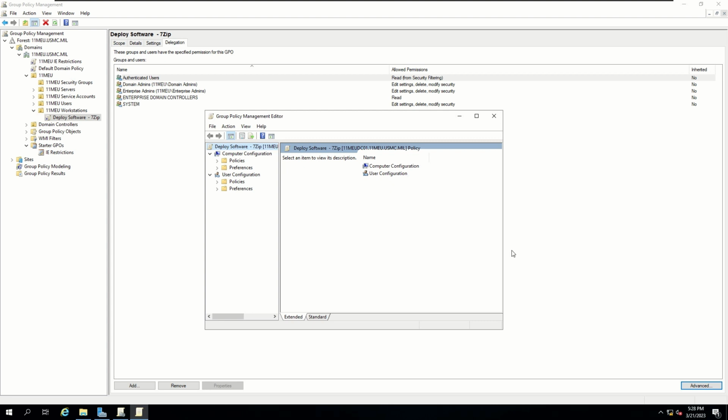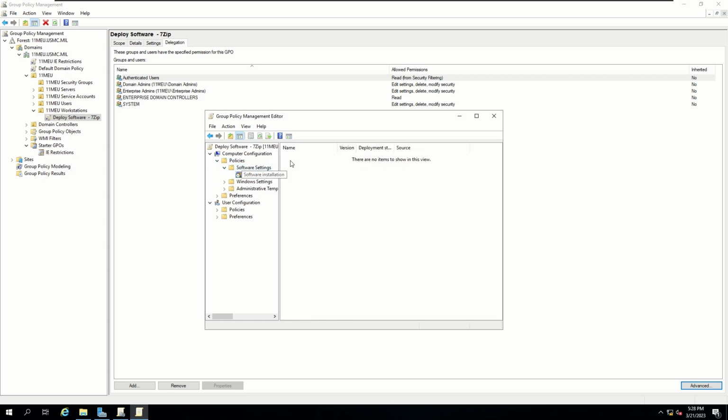And now that we're into our group policy management editor, we're going to navigate down to the folder where we can deploy a package. So we'll head over to computer configuration, policies, software settings, and software installation. And then we'll right click on the software installation portion and select new, and our only option is package.